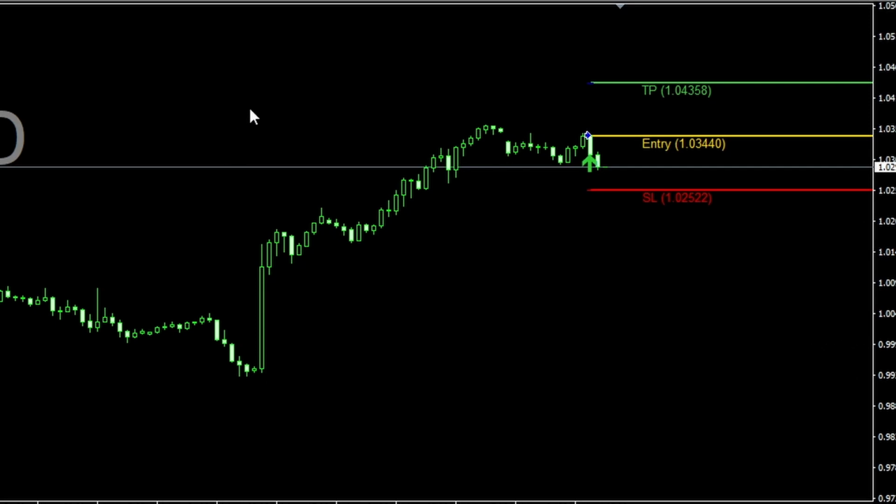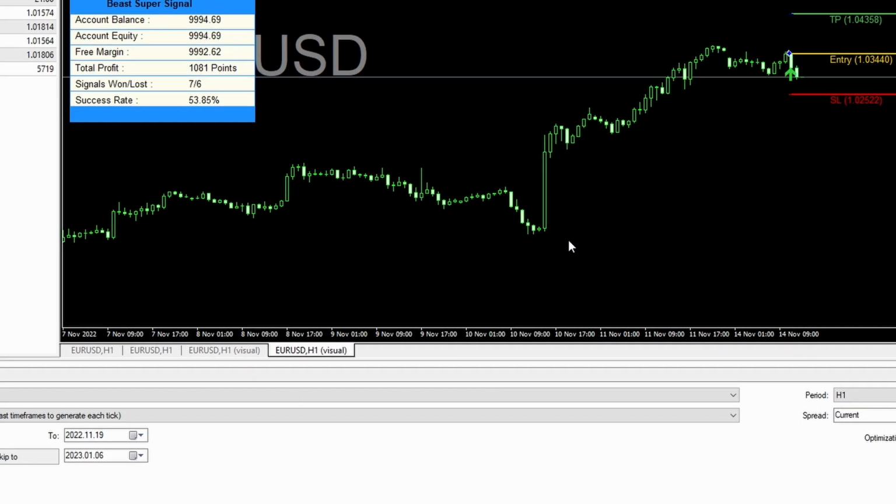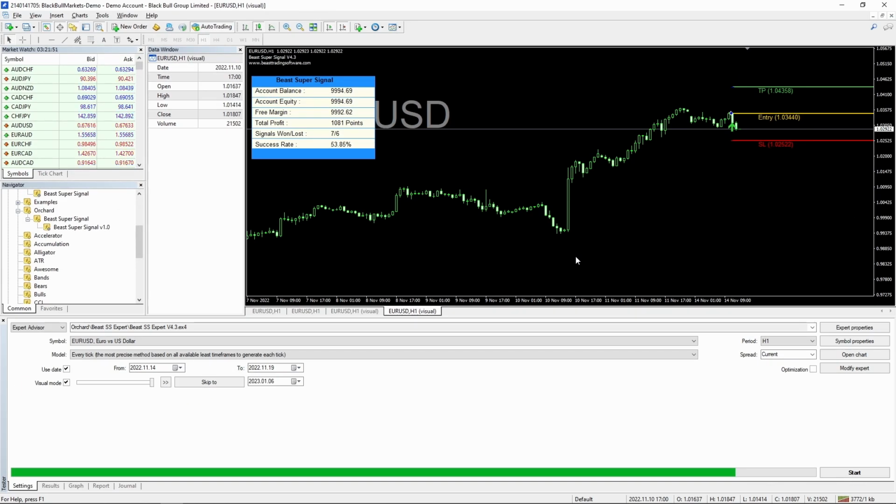But the techniques here are useful. Let me also note, just because things may change in the future, I am running this on Metatrader 4 version 4 build 1369 dated 17th of December 2022. So the only thing left then is to demonstrate converting this to Metatrader 5 also with this latest Beast Super Signal.